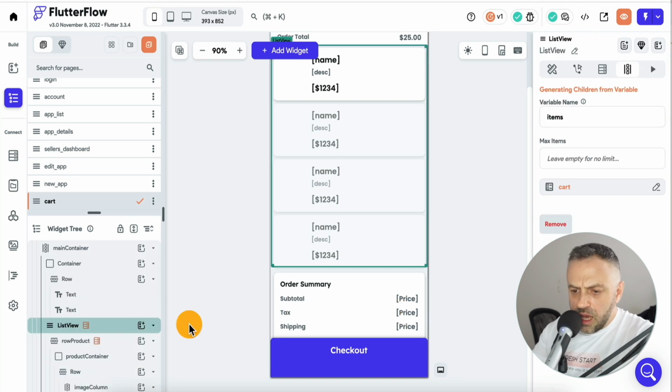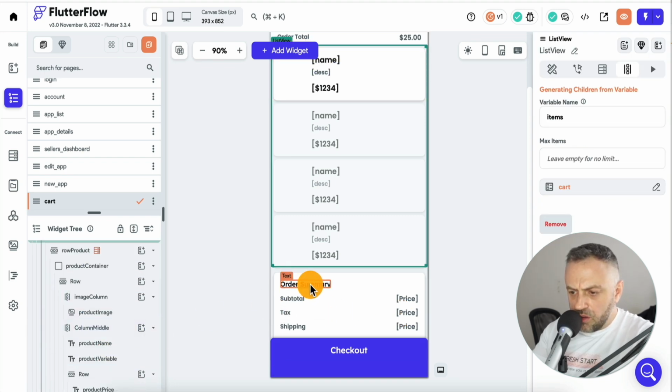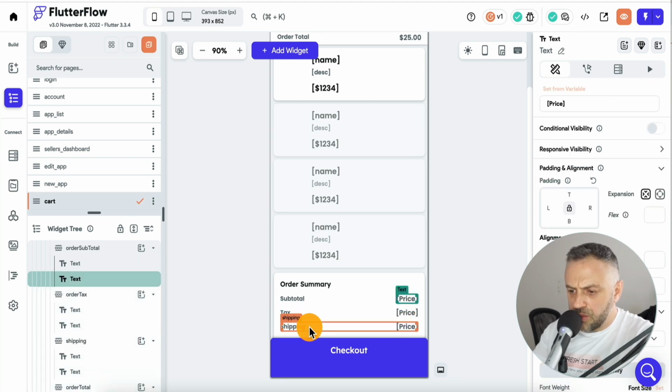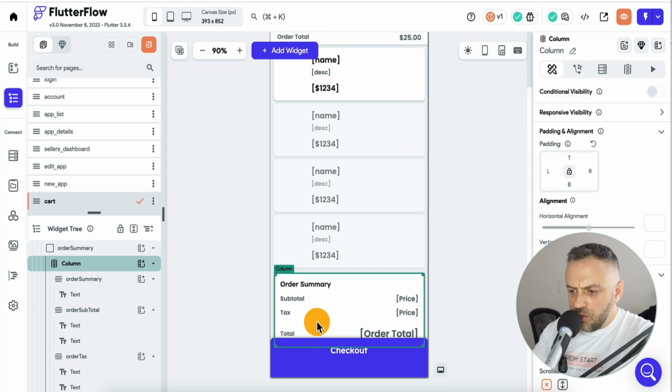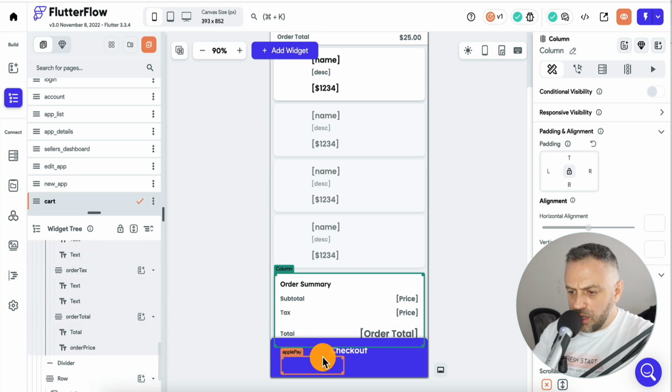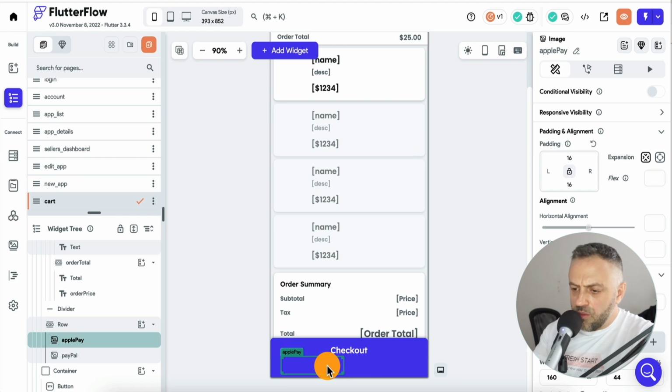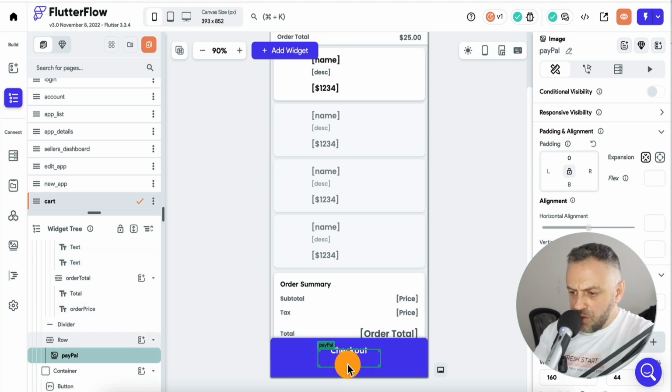We're gonna have the tags and all that. We can figure all of that out later. But right now we need the subtotal, and we don't need shipping. We have the order total here, and then we have this big checkout. So we have Apple Pay and PayPal. We don't need that, so let me remove that.